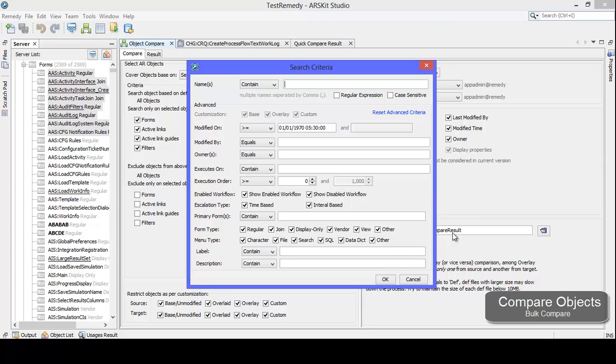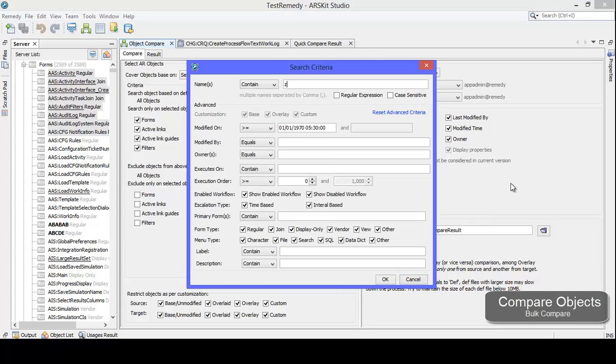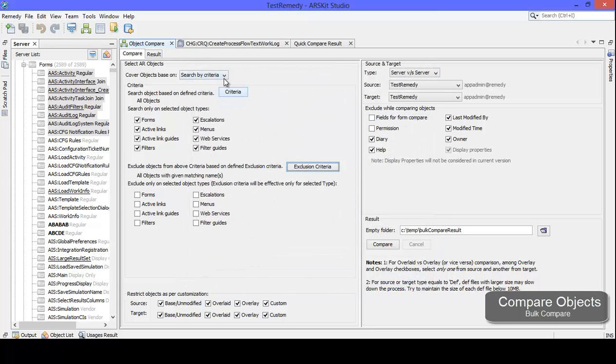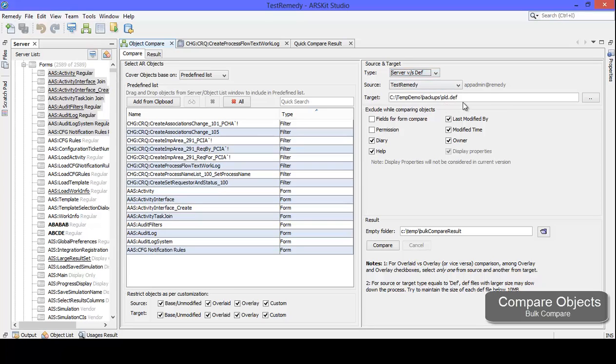Specify inclusion criteria, all the matching objects will be picked up for comparison from source and target. You can also specify exclusion criteria for ignoring any unwanted objects. For now, let's go to predefined lists. Select the source and target type. You can perform a comparison between two servers, or two def file locations, or between server and def files. Let's go for server versus def files for now.